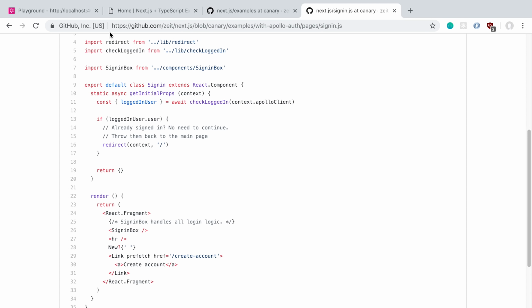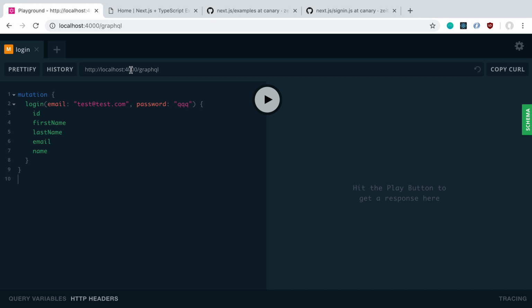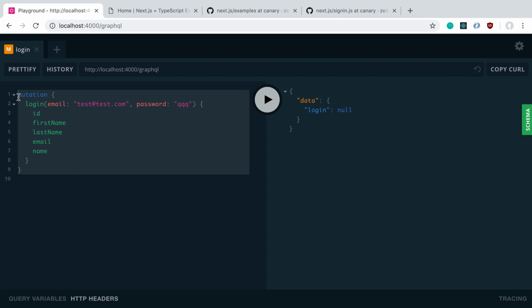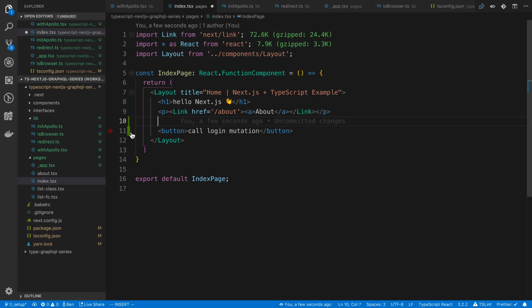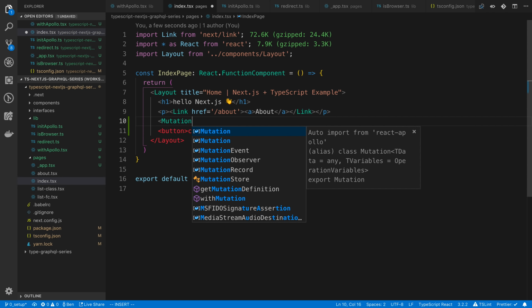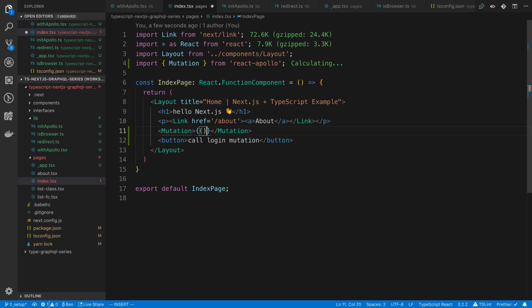So what I did is I went to localhost:4000/graphql. This is where our server is running. And I just typed up a dummy login mutation to make sure Apollo works. When I run this, we get the login as null. This is the expected result because this is not the correct email and password to log in. All right, so I'm going to copy this, and we're going to say Mutation. This is going to be a render prop that we're going to wrap here.